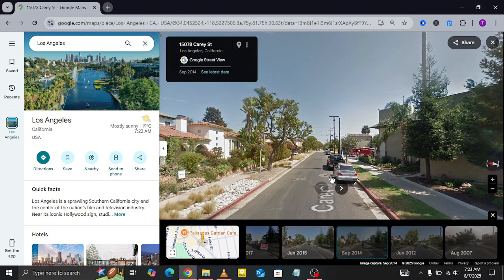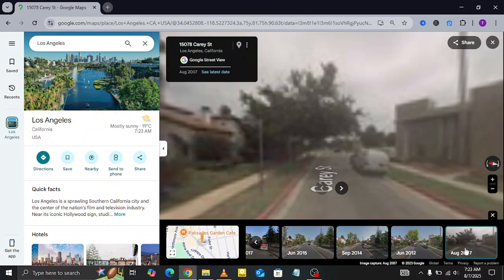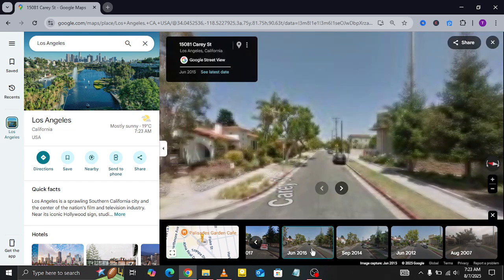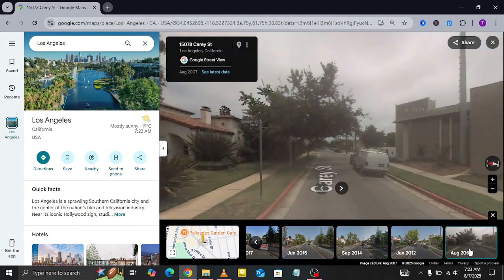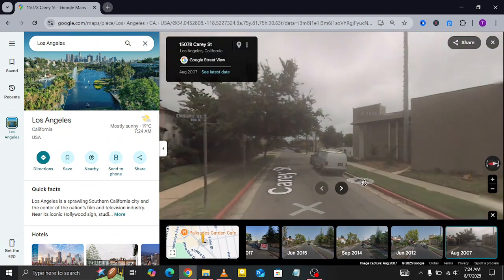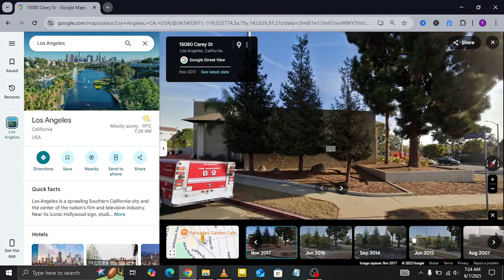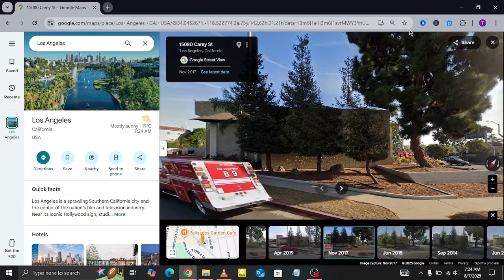If that location has older Street View data, just click the date. A timeline will appear showing all the available older images, sometimes going as far back as 2008 or earlier. Select any year and Google Maps will instantly show you what that place looked like back then. You can explore, compare changes, and see how much the world has transformed.